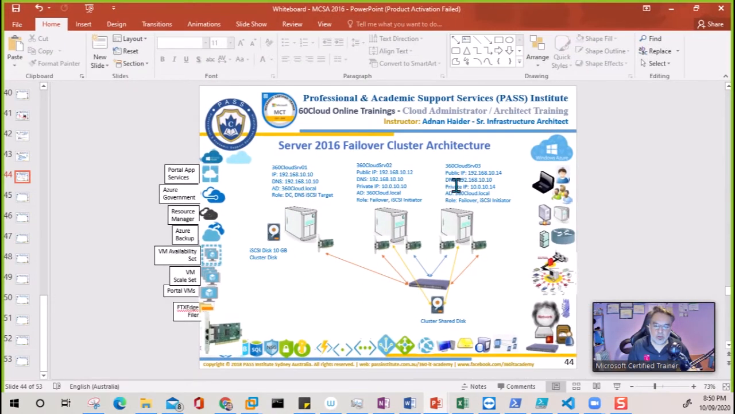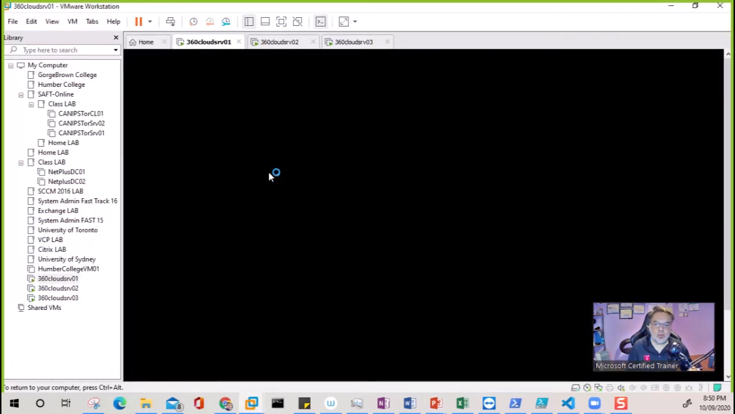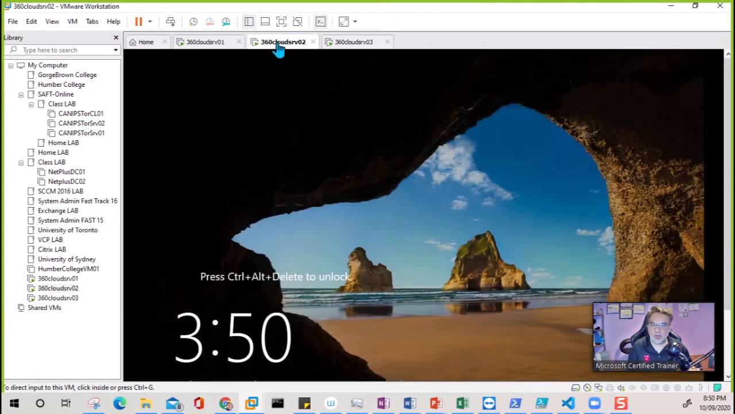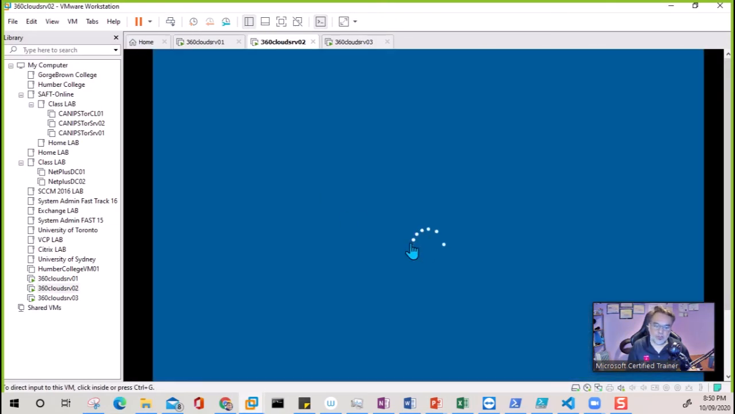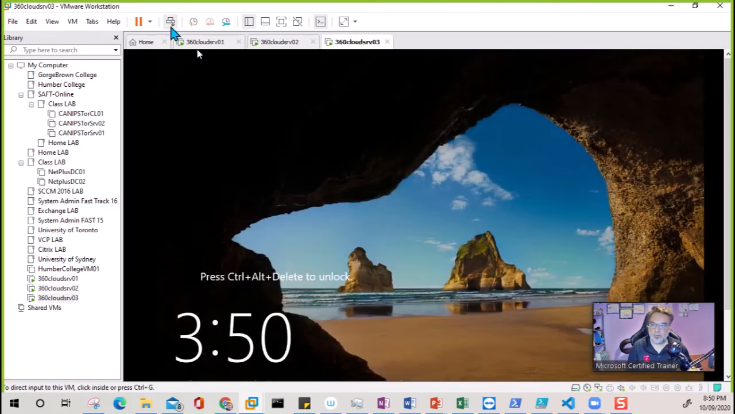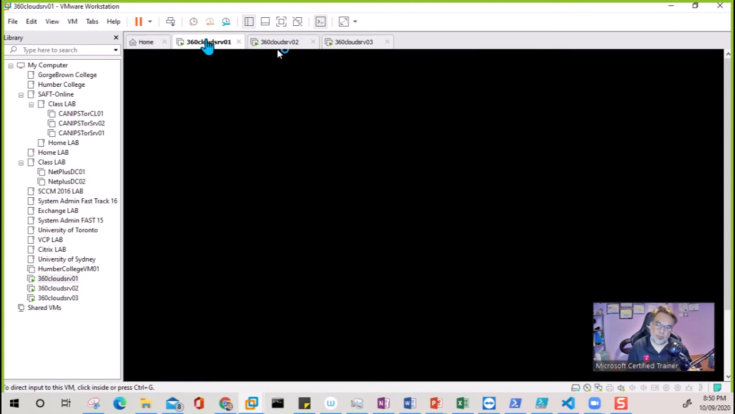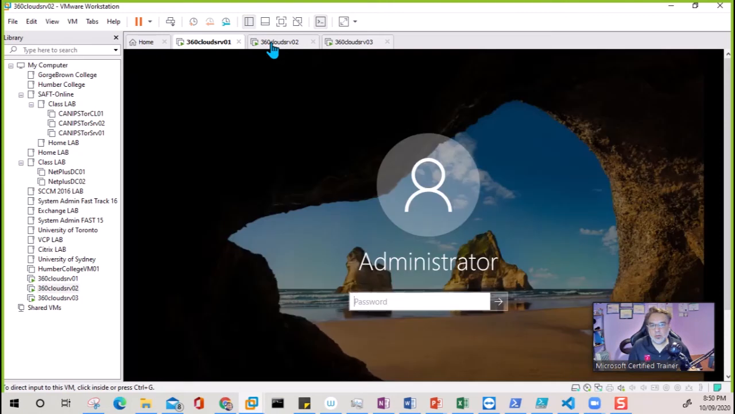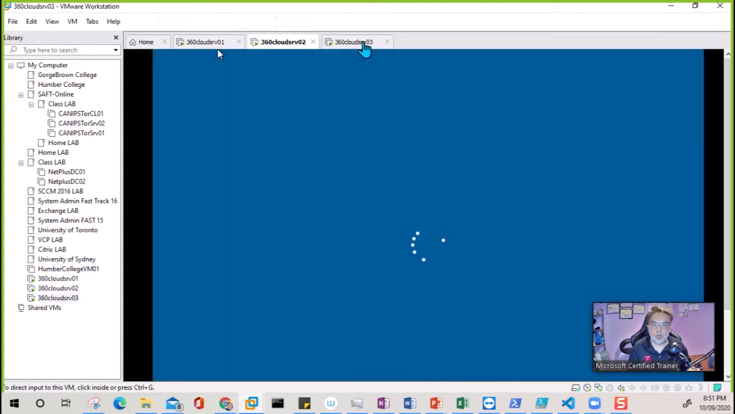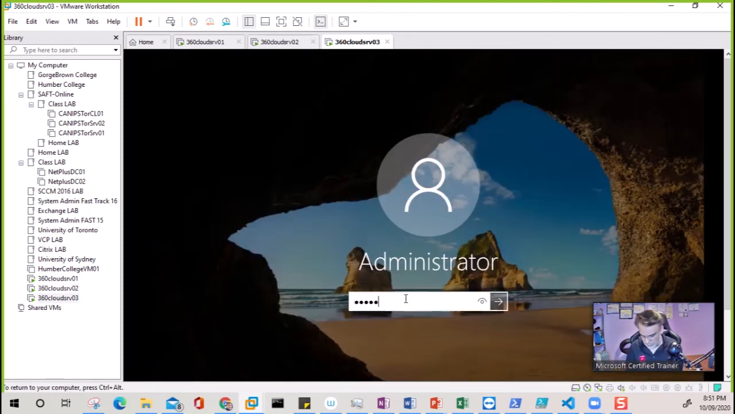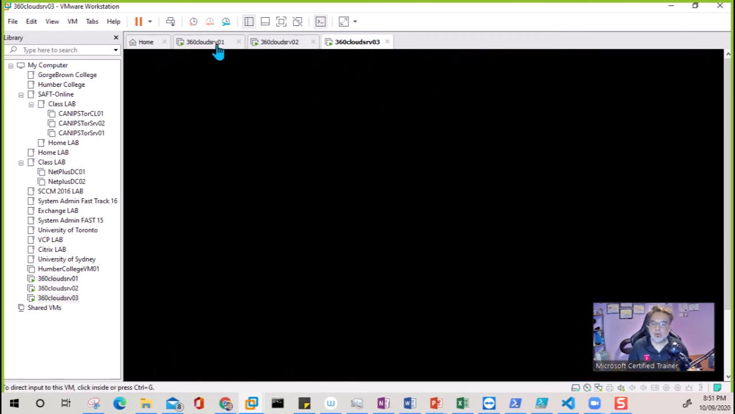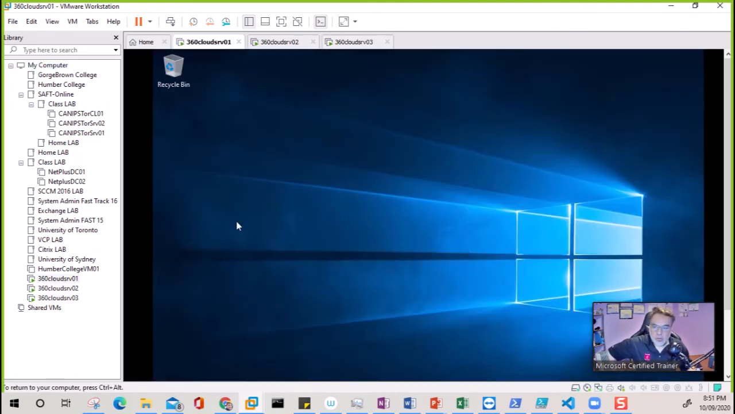And in this architecture, the three servers are ready. Now we need to set up the name properly. So this name we are going to use, and then IP addresses. And in this video we will cover the basic configuration of a server. So log into the three servers. So it's logging in for the first time.